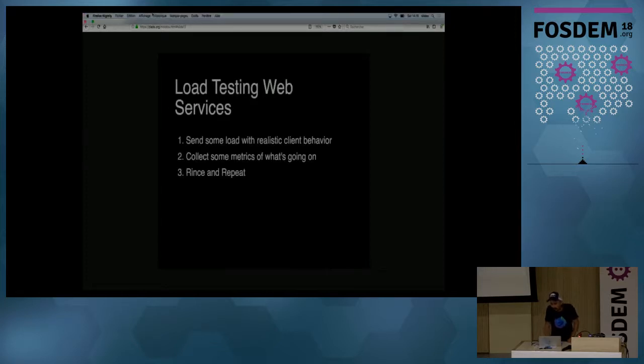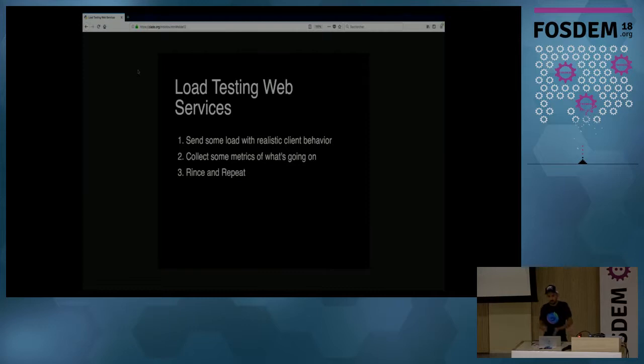All right, so how do we load test a web service? It's a pretty simple pattern. We send some load with a realistic client behavior. We don't want to do crazy fuzzing stuff like sending some bytes super slowly or doing some crazy stuff to try to kill it. We just want to send some load like a regular client would. We want to collect some metrics to see what's going on. And we're going to do it again and again and see what's happening.